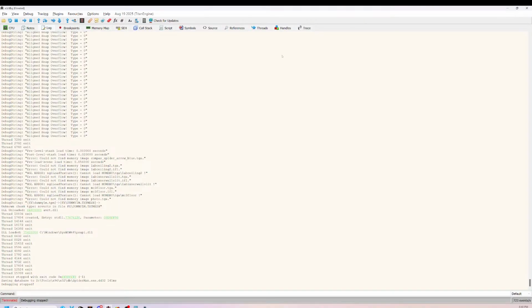Wait. Cannot load. Could not find. Wait, did it crash?